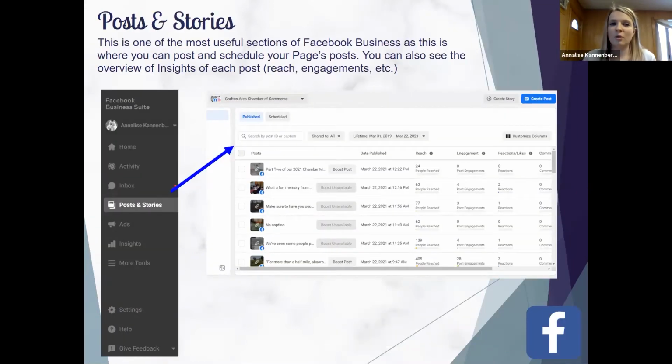Up next is your posts and stories. This is one of the most useful sections of Facebook Business, I feel, as this is where you can post and also schedule your page's posts. You can also see the overview of insights of each post, so your reach, your engagements, etc., how many people liked or commented on your post. But what I'm going to cover today is how to schedule your page's posts.